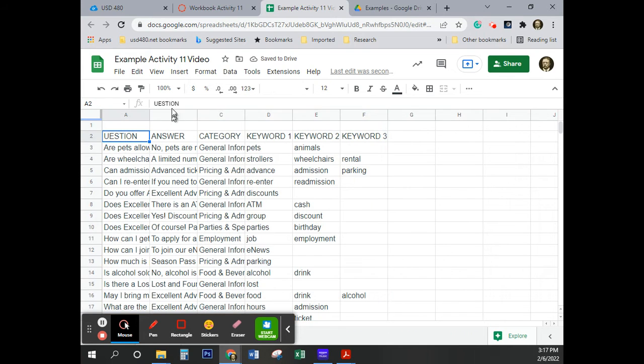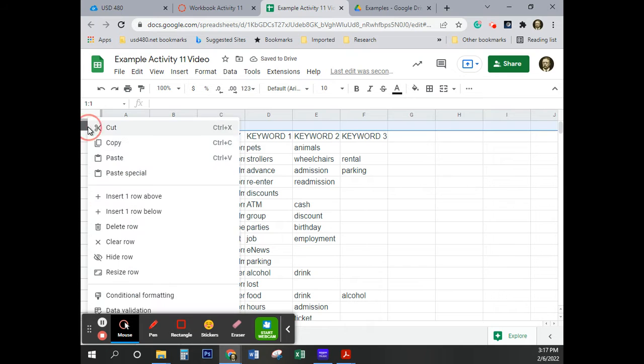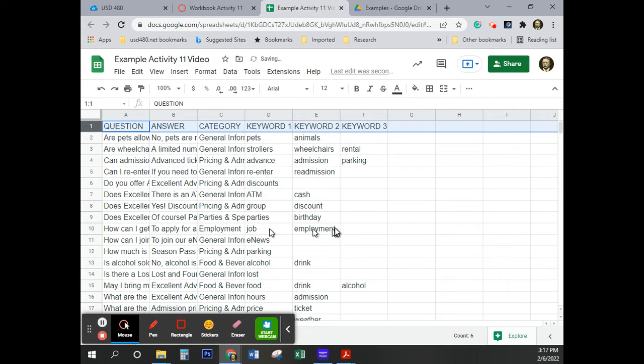I do need to put that Q back in. I need to get rid of this row right here. I left clicked on it, and then I right clicked and selected delete row. Okay, and at this point, we're now going to apply wrap text to everything.